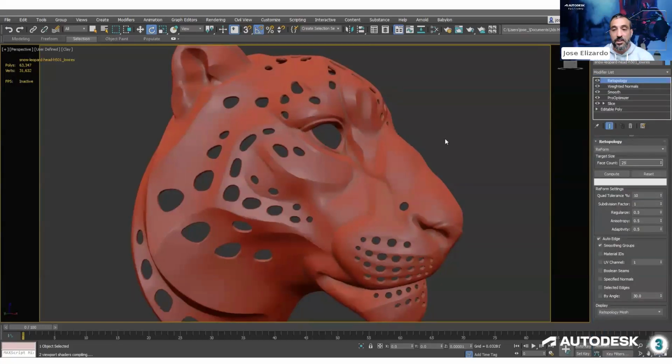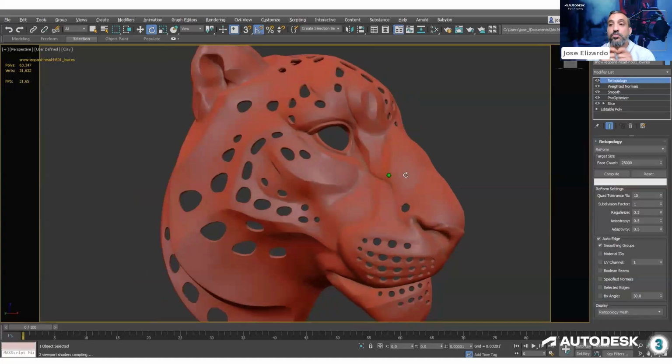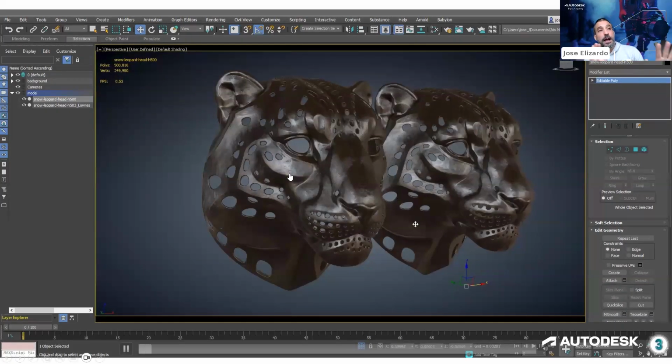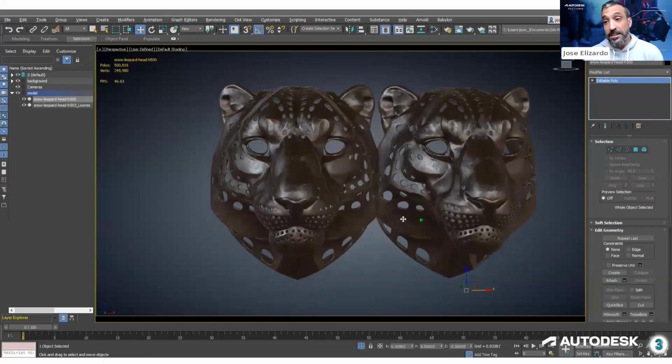I got a bunch of settings in here to adjust the calculation and what the end result will be. But I'm going to give it a polygon budget, hit compute, and it will create nice, clean, quad-based geometry, as seen in this next little video here. This is before and after. On the right-hand side, they look identical. I want to make that clear.